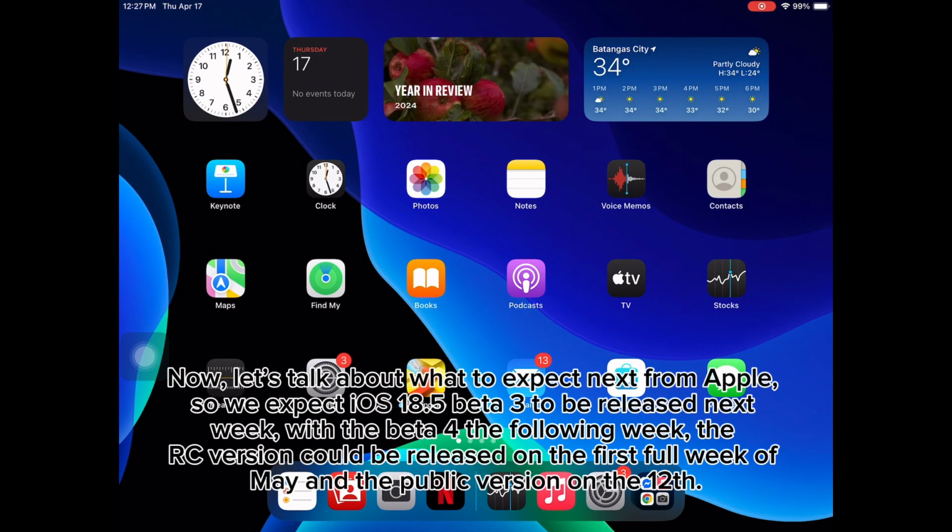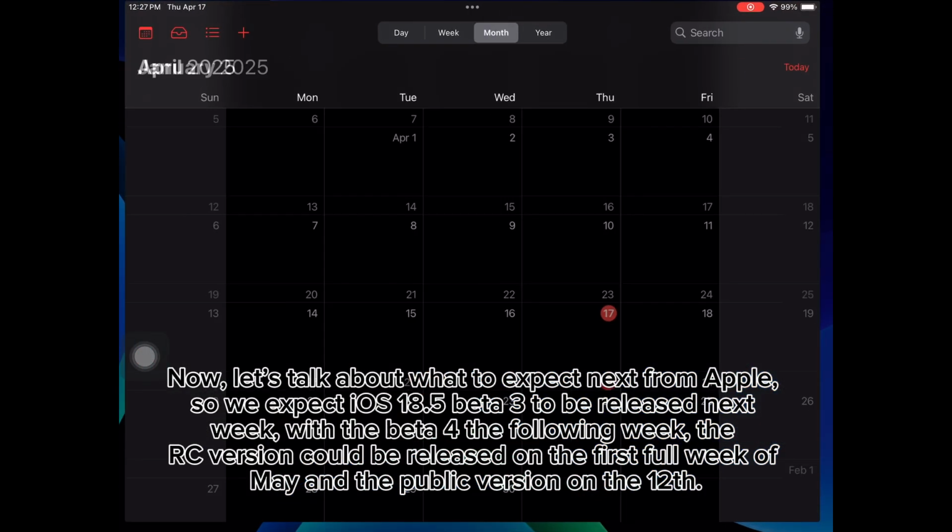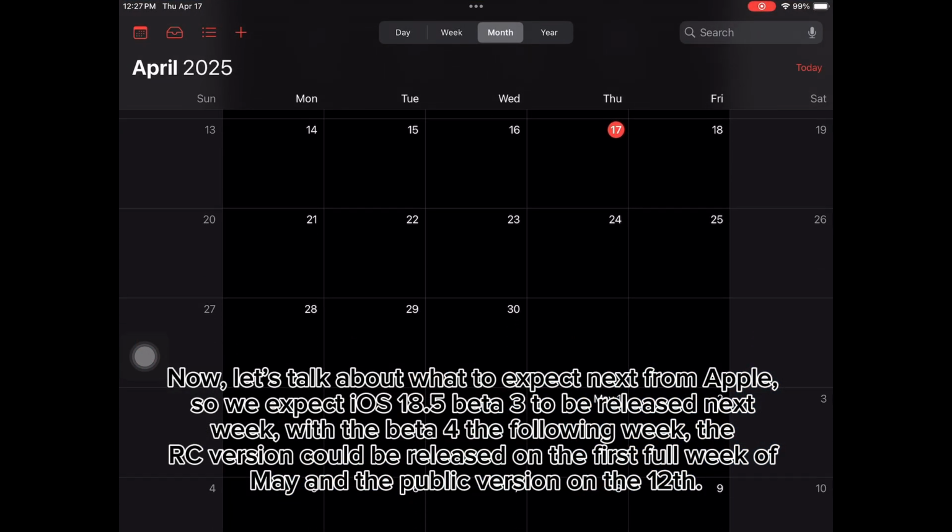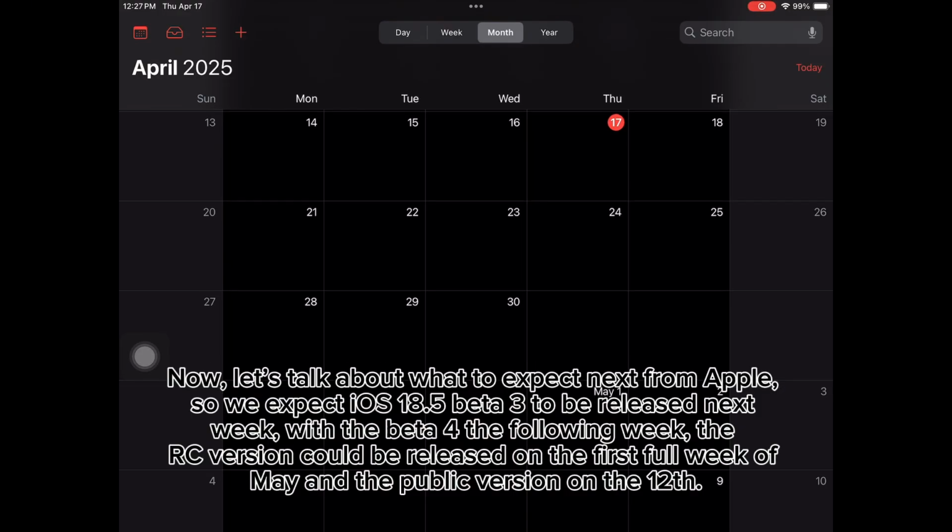Now, let's talk about what to expect next from Apple. We expect iOS 18.5 Beta 3 to be released next week, with the beta for the following week. The RC version could be released on the first full week of May and the public version on the 12th.